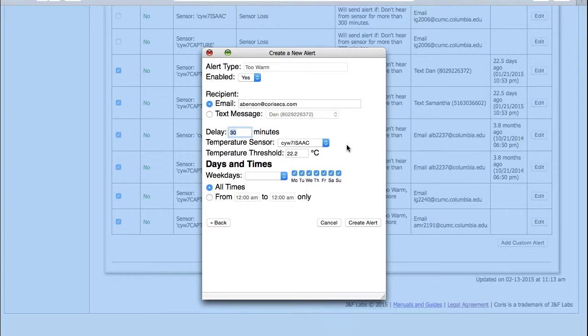I will say also that on the account settings, there's a box that's checked that will automatically send you recovery alerts. So if the communication is recovered, or the temperature drops below the threshold and you're back in the comfortable zone here, you'll also receive a follow-up alert saying communications restored, temperature is restored, or whatever the case may be.